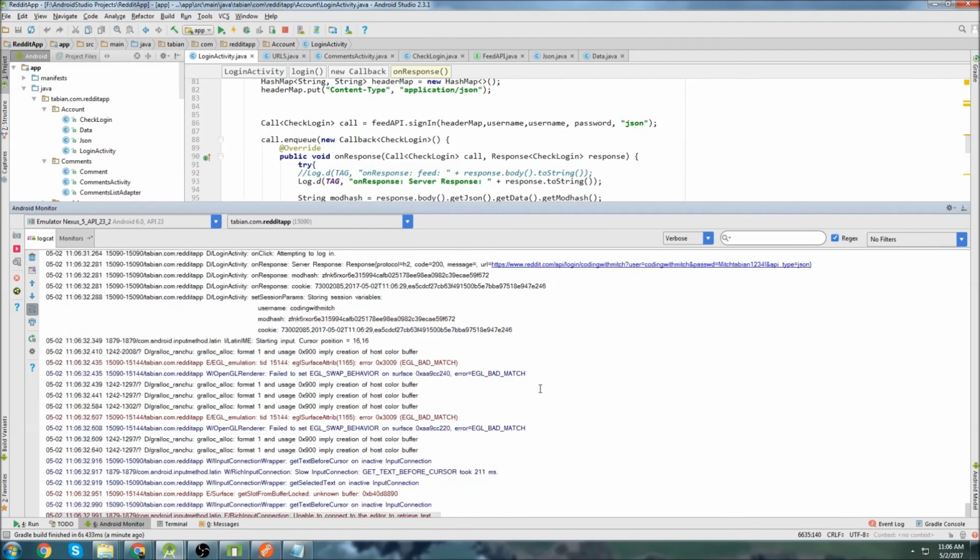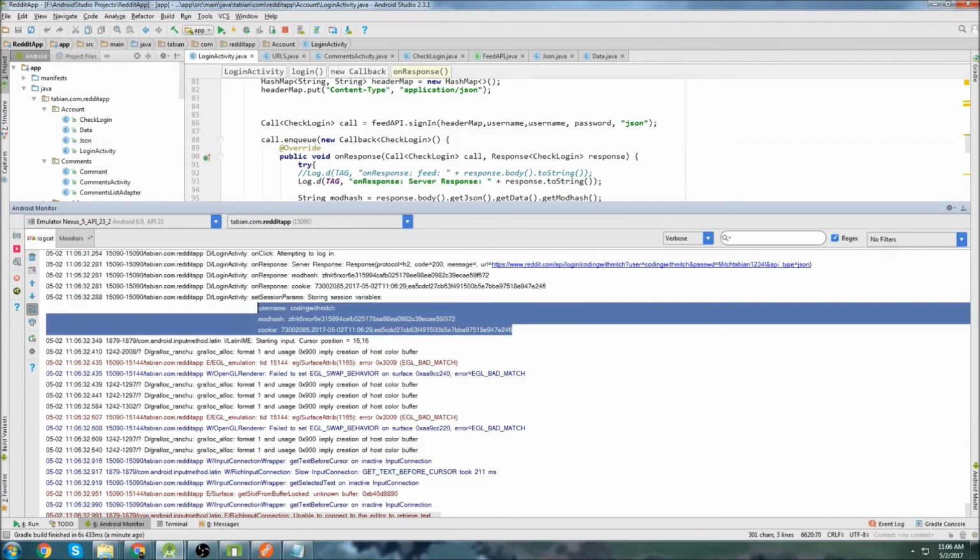Now I want to check the log, and we can see set session parameters is called, and it stores my username, stores the mod hash, and it stores the cookie. So that's great. Everything looks like it's working correctly, and there's been no errors so far. So that's going to be it for this video, and in the next one we're going to work on actually starting to figure out how we're going to be posting comments or posting replies to those comment threads.